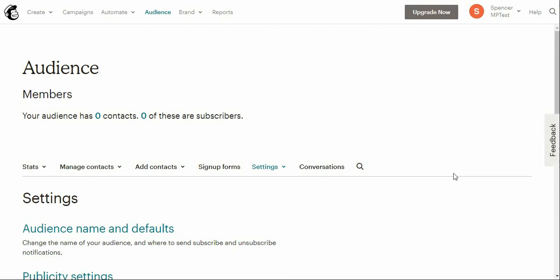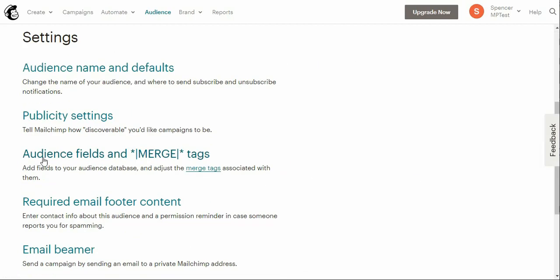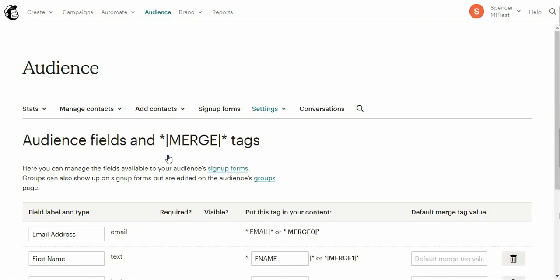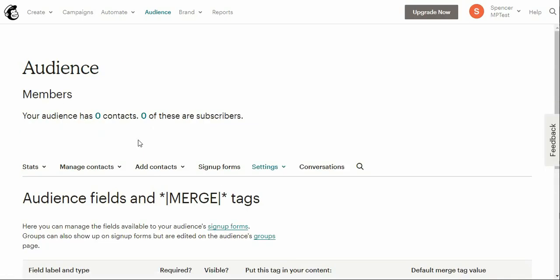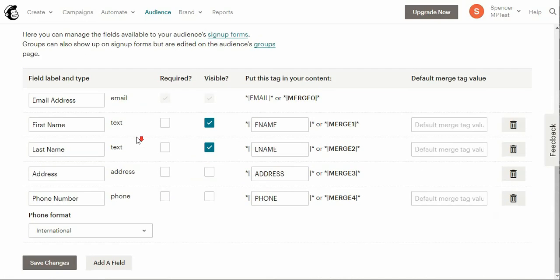On this page, you'll be able to scroll down to this section here, Audience Fields and Merge Tags. This is where you're going to be able to create all your merge tags for this audience list, both your global merge tag and your per membership merge tags as well. So let me show you how to create a merge tag here. You're going to scroll down and simply click Add a Field.